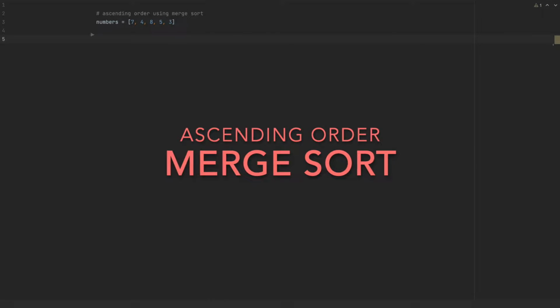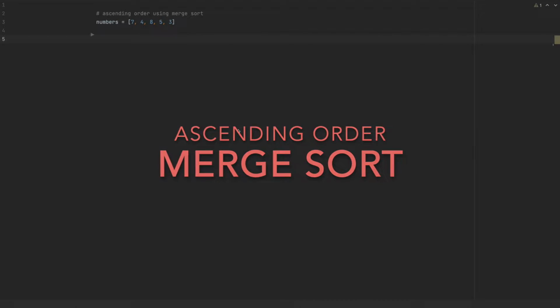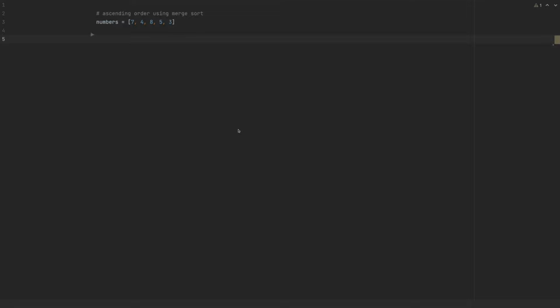Hi, in this video we are going to sort a list of numbers using merge sort. Merge sort is actually quite intuitive. It goes like this. If the list has more than one element, split the list into two halves. Sort both halves separately. Then merge the two sorted halves into a single sorted list.